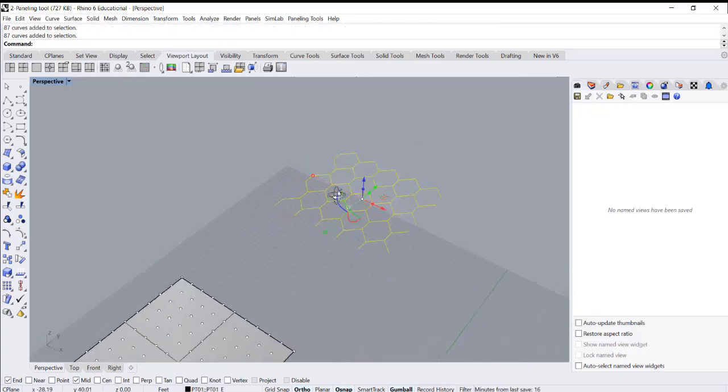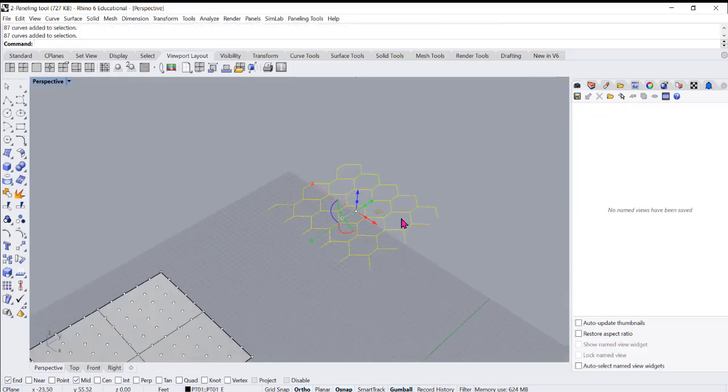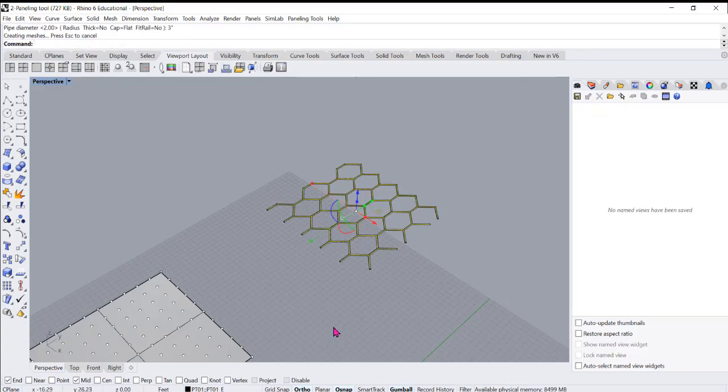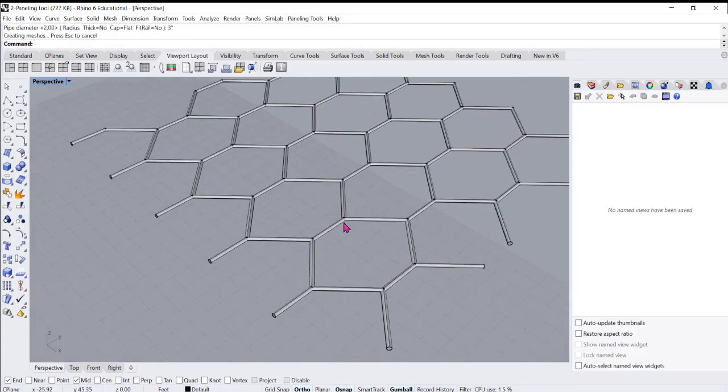Now from here, I can run the pipe command. And then I'm going to say diameter. Since I'm in feet, I'm going to say that each pipe is going to be 3 inches. Diameter 3 inches. Enter.